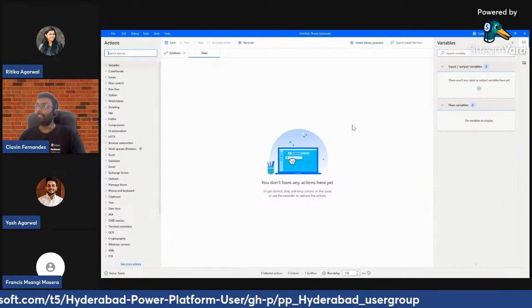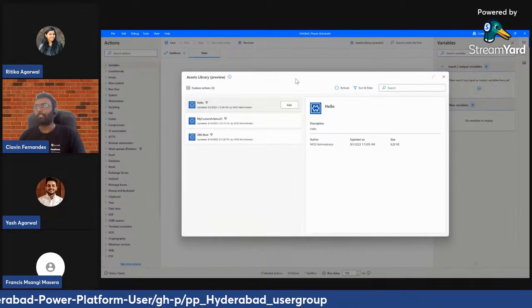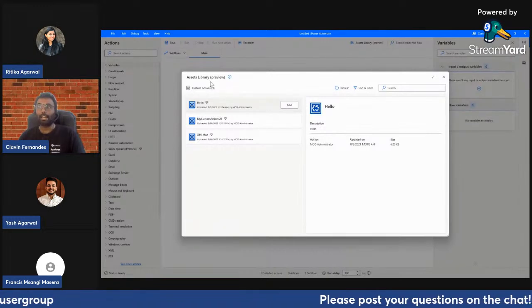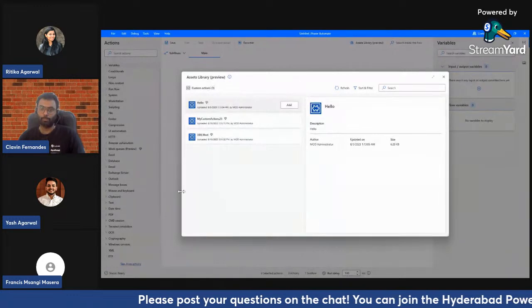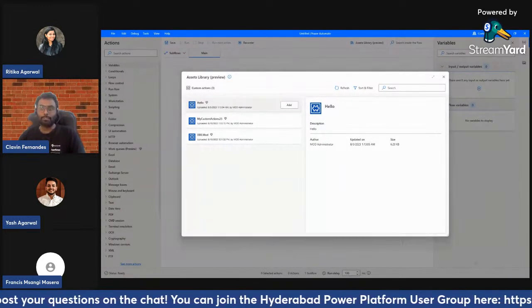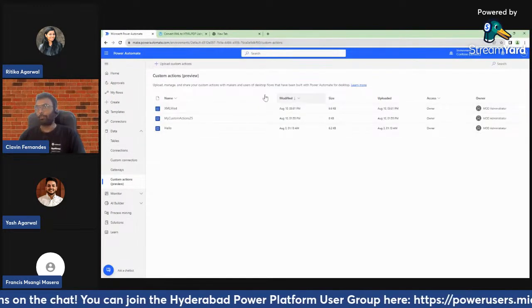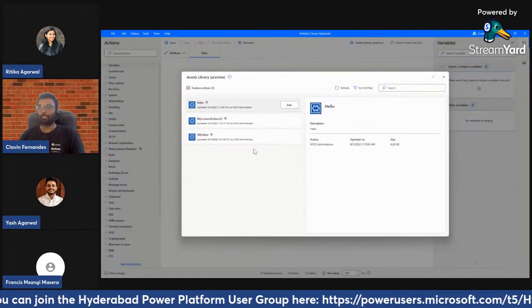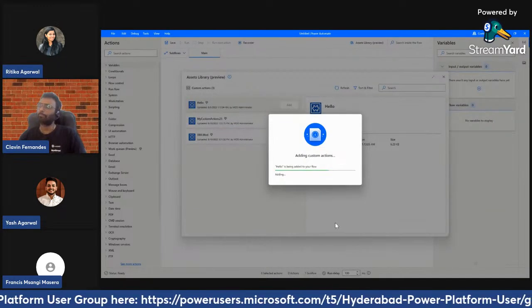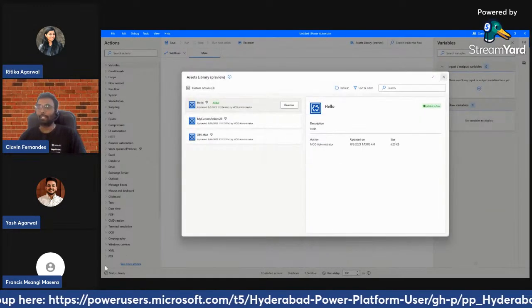So before we get into the custom actions, you will see something new out here known as asset libraries. The asset libraries is where the assets from your cloud are synced to your Power Automate Desktop, right? Again, this is in preview, but if you compare this with the cloud, it's exactly the same. You can add an action by just clicking on add, and the action gets added.